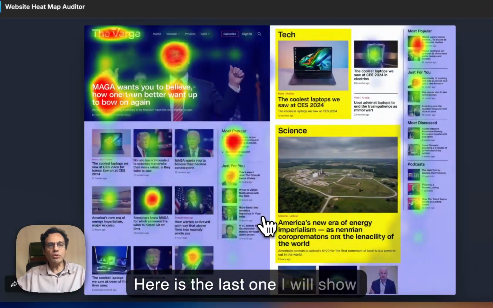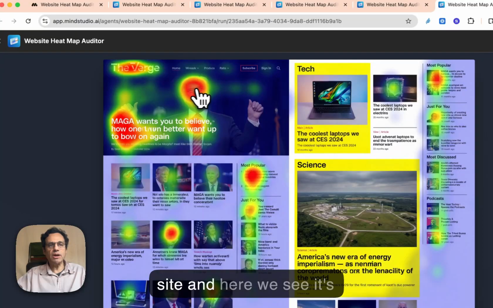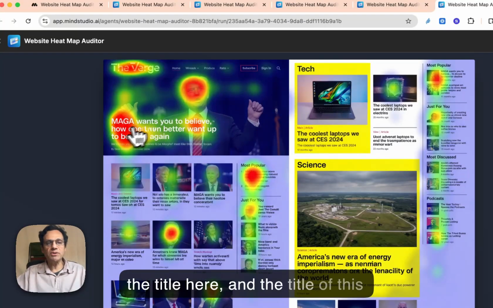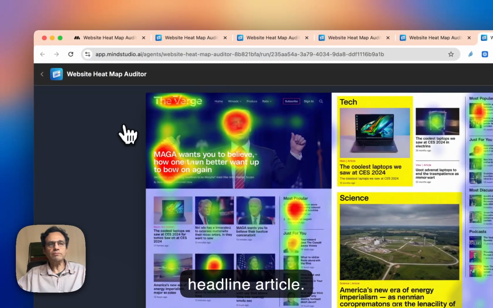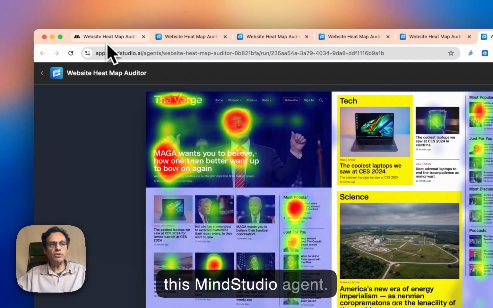And here's the last one I'll show, for The Verge. Here we see it's more like a news site, and it's focusing more on Trump here, the title here, and the title of this headline article. So all of these that I've shown you are heat maps made with this MindStudio agent.